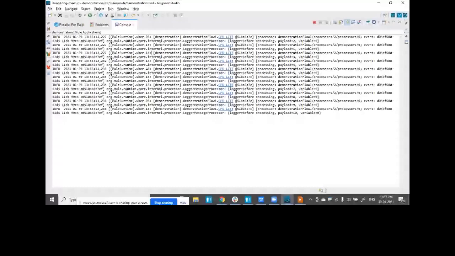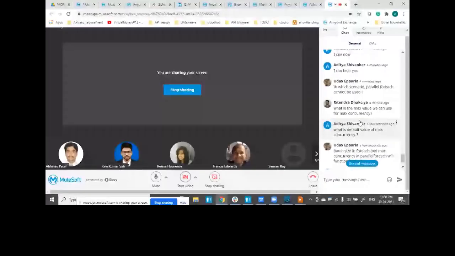Or let's see if there is any doubt first. What is the maximum value that we can use for max concurrency? Ritin has asked that question. Ritin, to answer this question, you need to be aware about how the threads are being allocated within any new application. So there is always a cap size on threads that will be allocated.